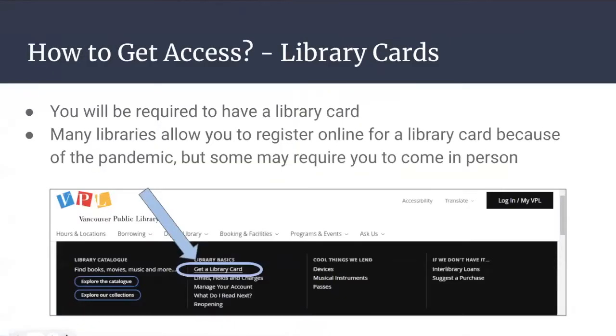From there, you're going to have to actually gain access to the site and the content on the website. So you will be required to have a library card, and many libraries allow you to register online for a library card. And this is, of course, due to the pandemic, and it's more difficult to go in person to places. So they've put an online system in place. And there are some other libraries that do not have this service, so you will have to go in person. So you will be able to find this out on the site, whether or not you can actually register from your own home, or if you're going to have to go into the physical library.